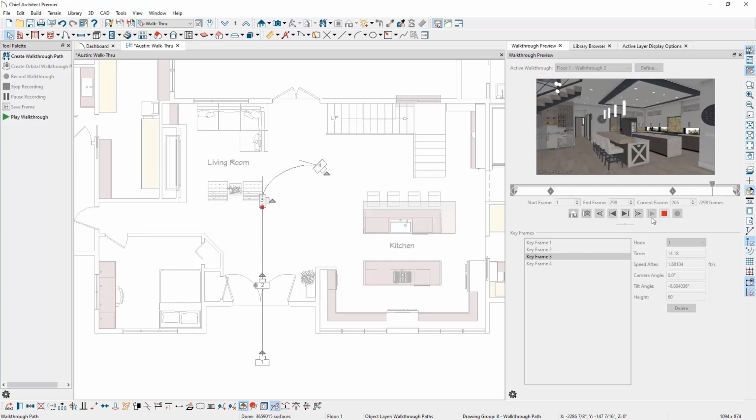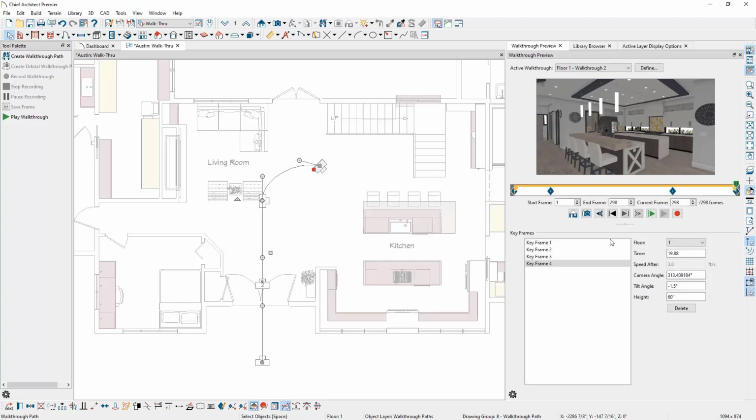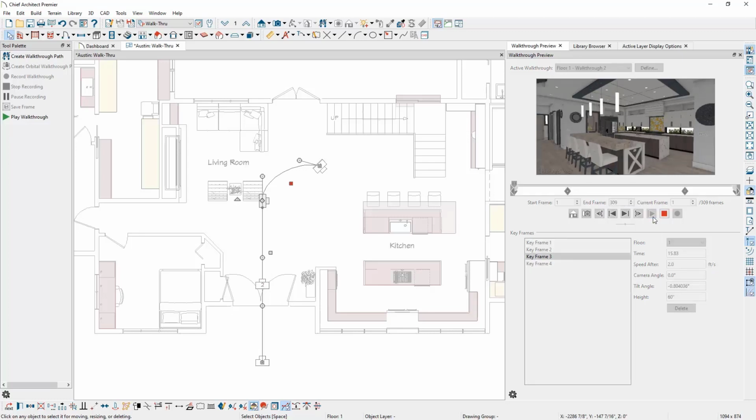Again, keeping in mind that the actual walkthrough will be slightly faster, I'll reduce the speed for the first and third keyframes to 2 feet per second. Let's watch the preview again.